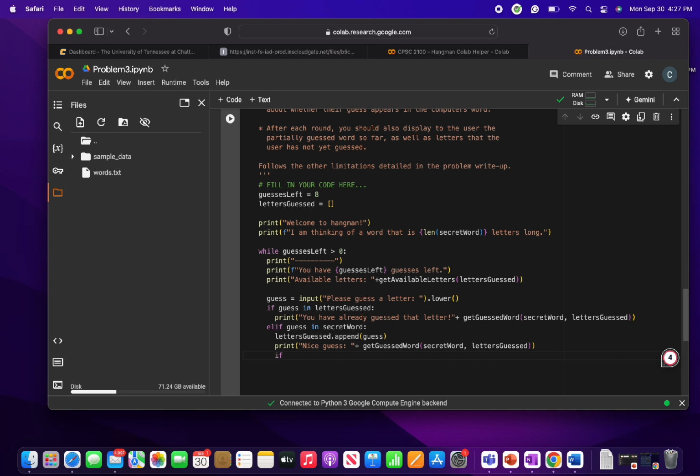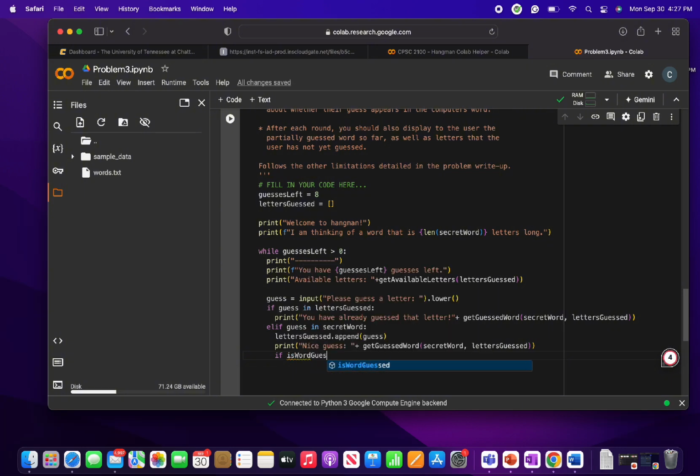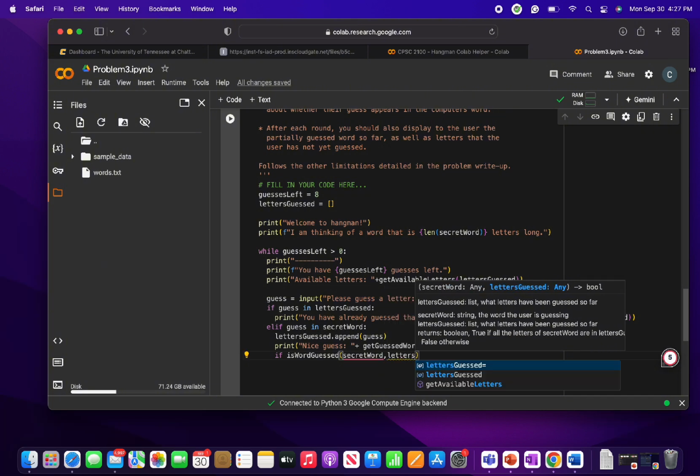And then I create another if statement, which is basically the win condition. So if the word is guessed, the secret word based off the letters guessed, it prints out the same dashes so it looks aesthetically pleasing. And then it says you won, and then it returns.